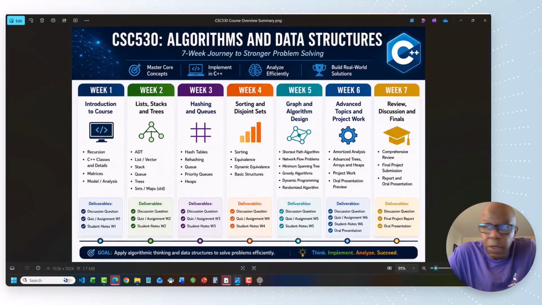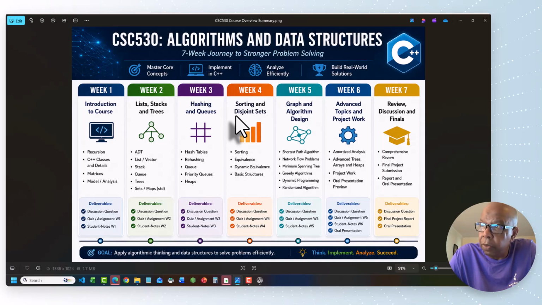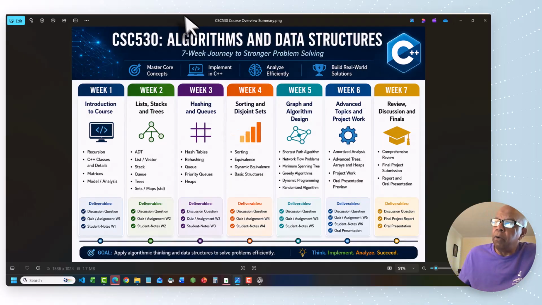What I wanted to do is, if you can see over here, we have our overview. I just wanted to set the tone for the rest of this 7-week semester as far as what we're going to be covering. So for CSC530, algorithms and data structures, we're going to be mastering some core concepts: what is an algorithm, what are the various data structures, when do you use what, why do you use what, and we're going to be doing that via C++.